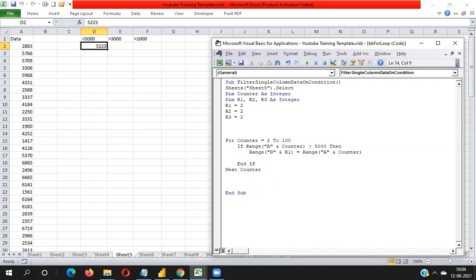You will have to write here R1 equal to R1 plus 1. Now all the values will move downside. I'm pressing F5. You can see here all the values are moving downside. Okay, so this is the first condition I have applied. Now I have to apply the condition for more than 3,000.